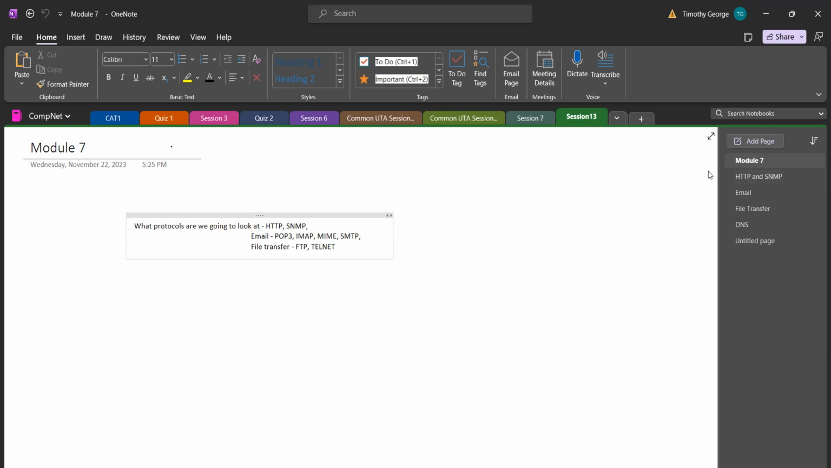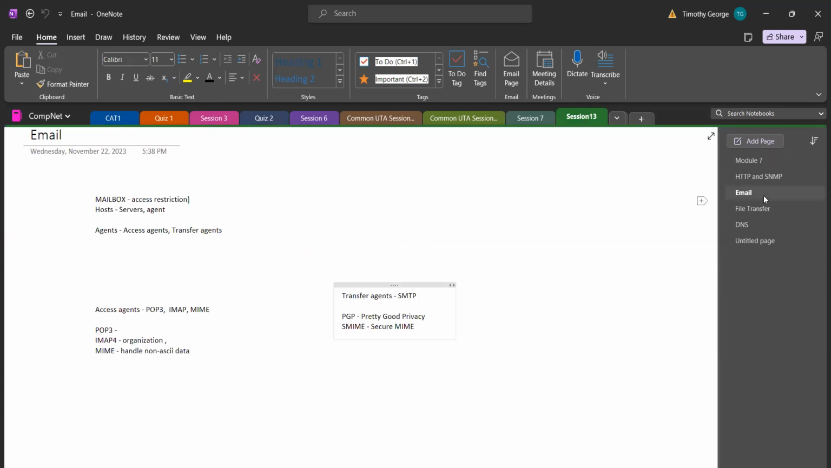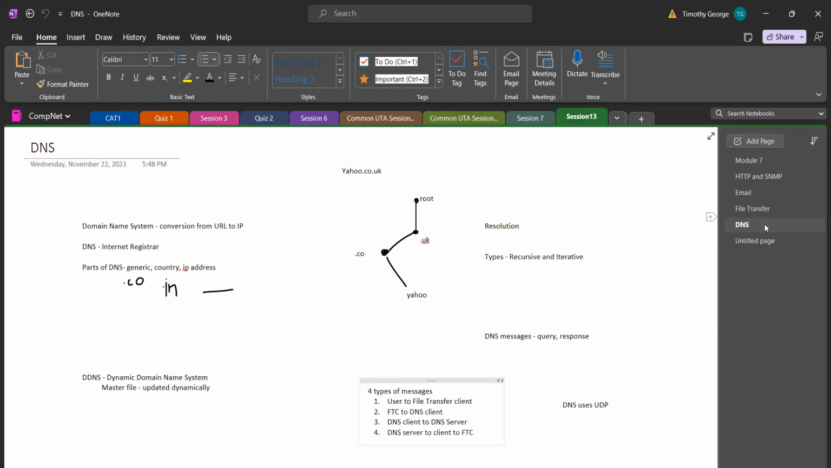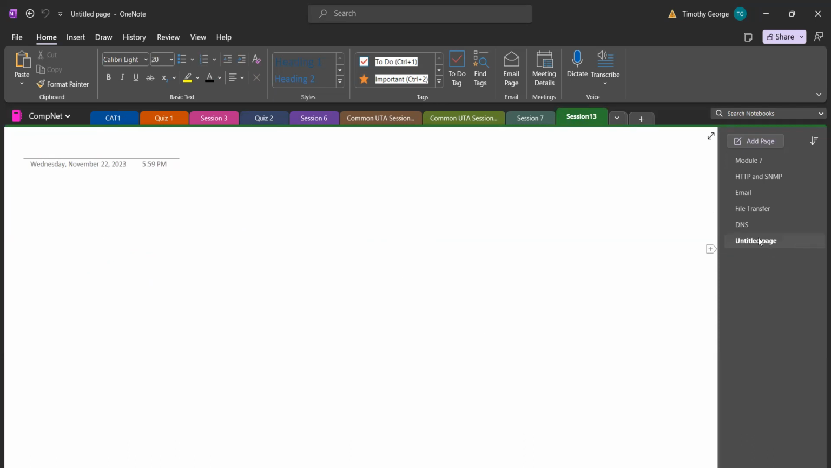We saw the HTTP protocol, SNMP, then the email protocols POP, IMAP, MIME, SMTP, and the file transfer protocols, FTP, Telnet. A few features about each one. We had a discussion about the DNS, and this will come up in some of the questions that we're doing. And that's it. So let's get into today's session.